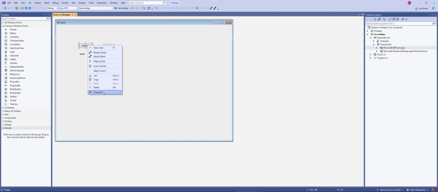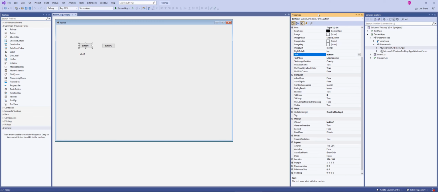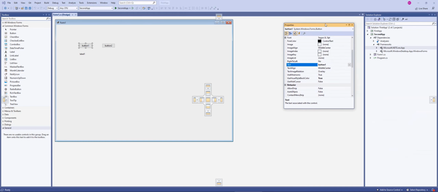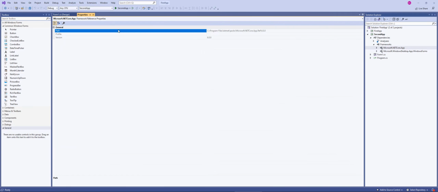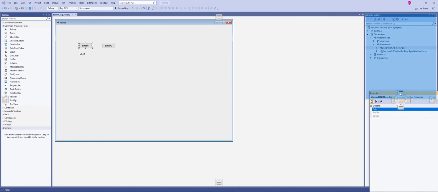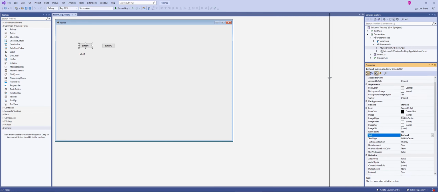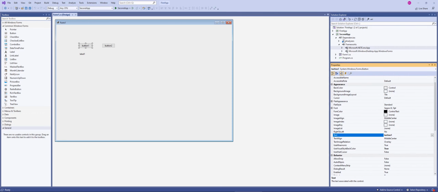So another thing I'm going to do is bring up the properties here. Now again, you can have your properties down here. You can have your properties up here. Whatever makes sense for you. A lot of times I like to have it right here below my Solution Explorer.